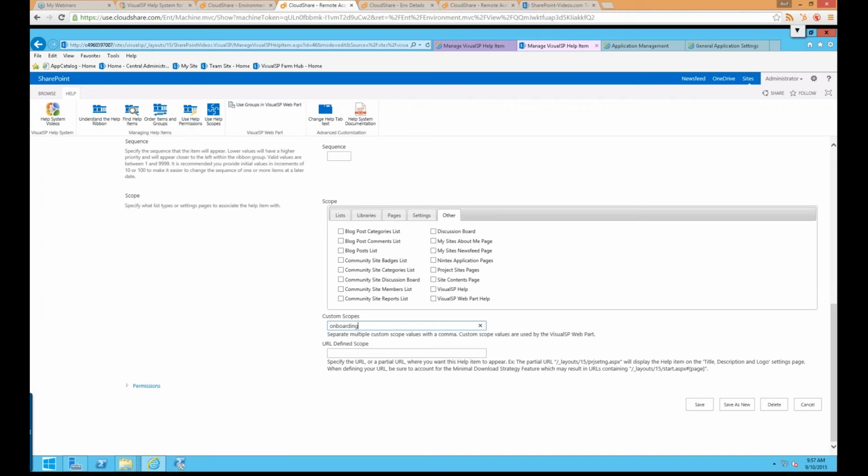So once you do that, then you can go ahead and actually pull this item up in a list or library or a particular page, just by putting this custom scope down, saying, okay, I want all the onboarding help items to show up right here. And you can do that within the ribbon.